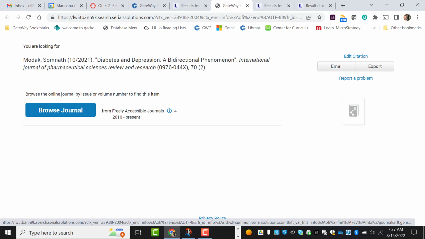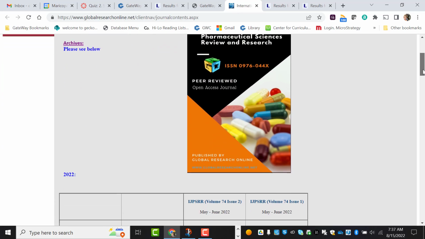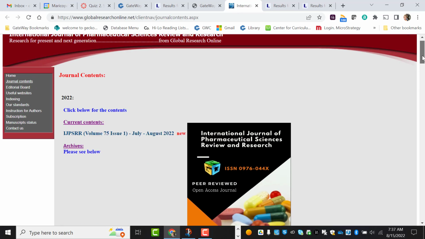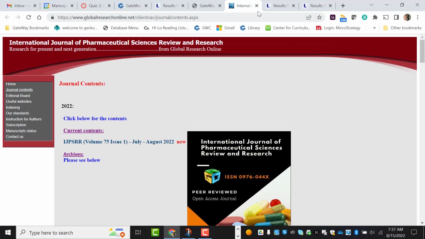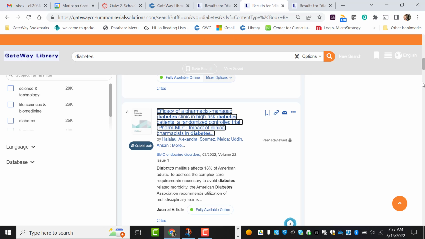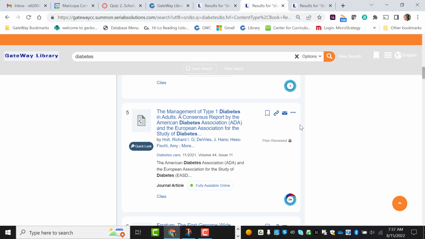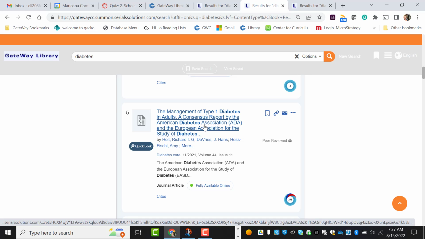This one's coming from a free accessible journal. So sometimes when it takes you out to the free things, it may not direct you to it exactly. So you might have to do a search for it within their search engine. So sometimes those are great, but you have to do a little bit more searching on those. And I'm going to keep going down. This one's peer-reviewed. Type 2 diabetes, American Diabetes Association.